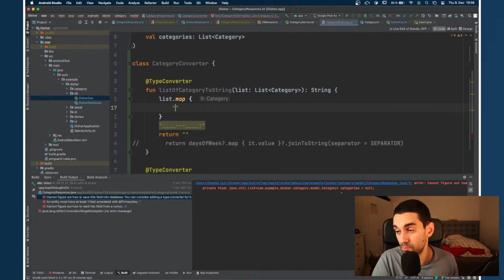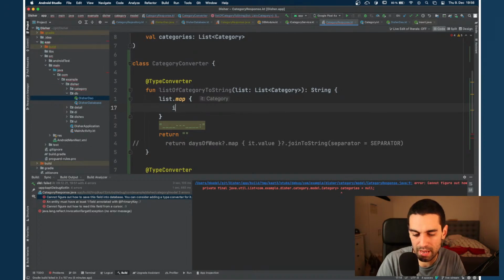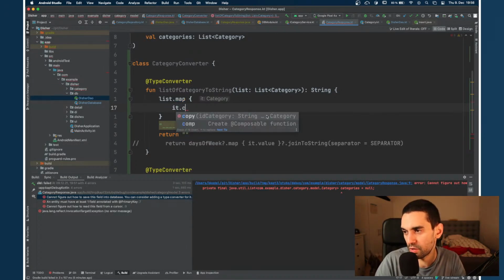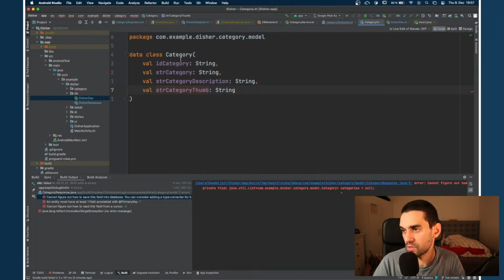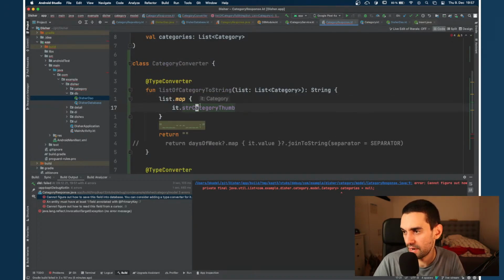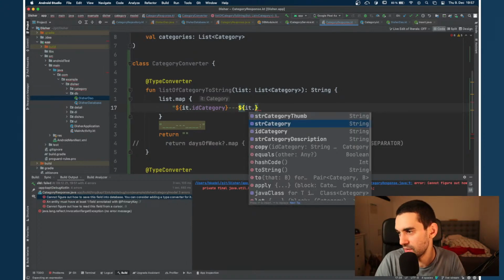I'm going to do it dot, we'll do it in order of the things that come out, right? String category. Let me just check the order again. It was ID string description thumb. ID string. Obviously. Do you know what? I like it like this, actually. This is me butchering the show now, everyone. I'm sorry. 3 hyphens. I think I've done this in a non-Kotlin-y way, but it doesn't matter.